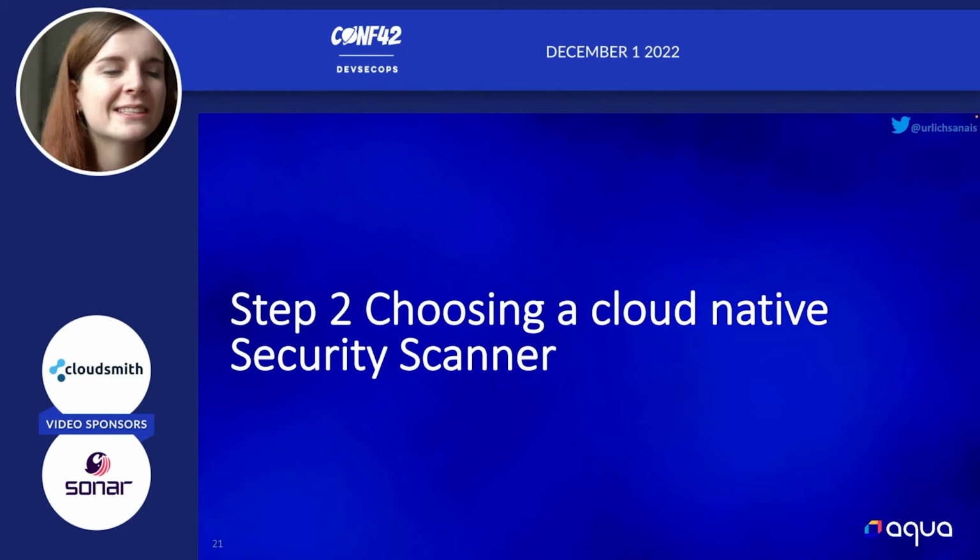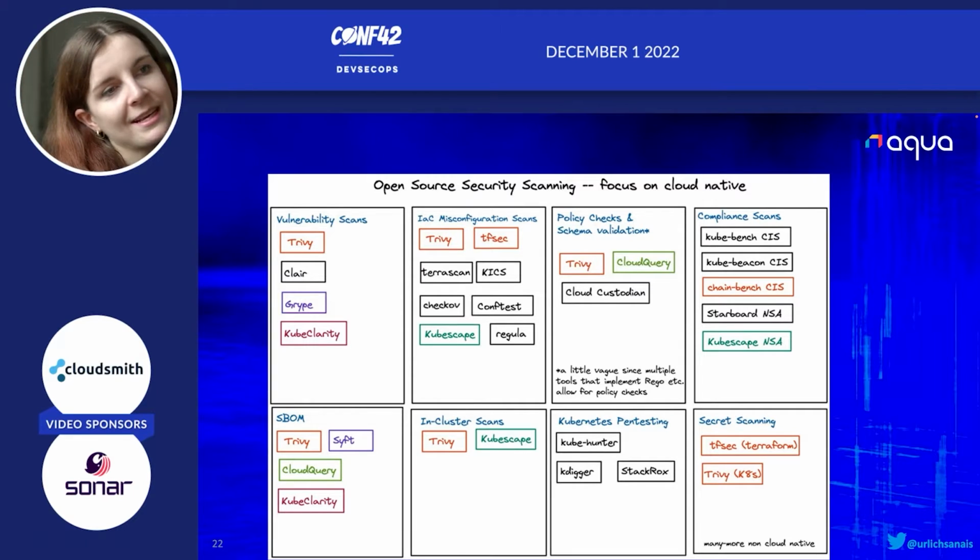Then step 2, once we know what we actually want to do, what we want to achieve, and how different tools differ, and what factors we have to keep in mind, we want to choose a cloud native security scanner. Now, here is a list of different cloud native open source security scanners in the space, and they are focused on different types of scanning. For example, some are just focused on vulnerability scanning, others are focused on infrastructure as code, misconfiguration scanning, others are compliance scans. Now, compliance scans, for example, would likely more be used by security professionals, versus in-cluster scans might also then be used by cluster admins.